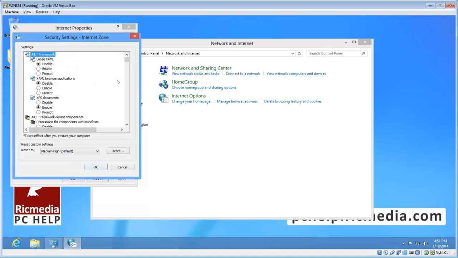Security settings will show up. Now the easiest way to get to the setting we're after is to grab the scroll icon there and scroll all the way down, almost to the bottom, until we see the scripting heading, and the item under scripting we're after is Active Scripting, which is the first item actually. Now there's three options there. First is Enable, which will enable JavaScript, Disable to disable JavaScript, and the third option is Prompt for JavaScript.